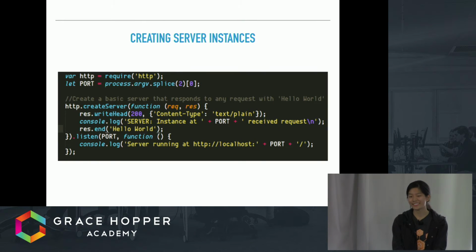So this is where I'm creating a simple server instance. These basic servers are going to respond with hello world to every single request that comes through. In addition, these servers are going to console log that they have received a request.